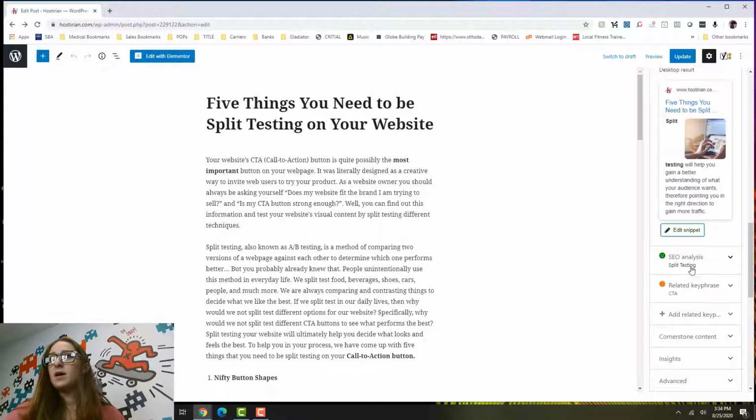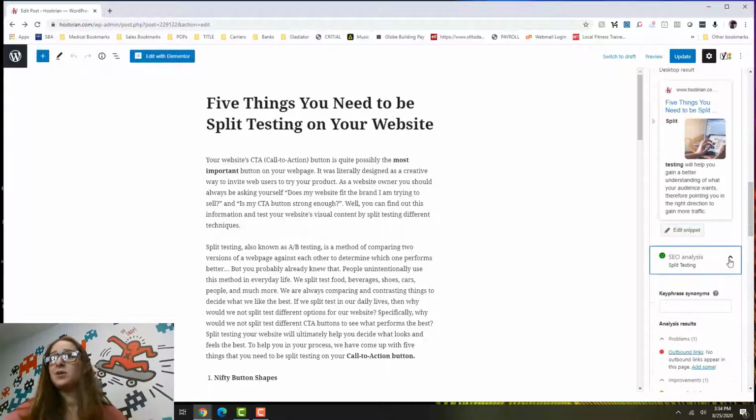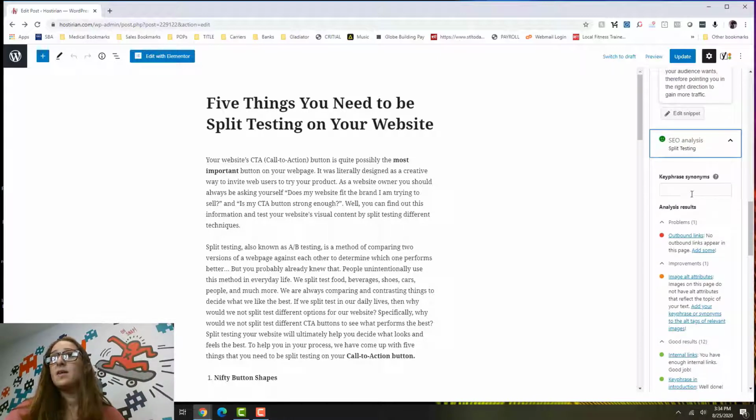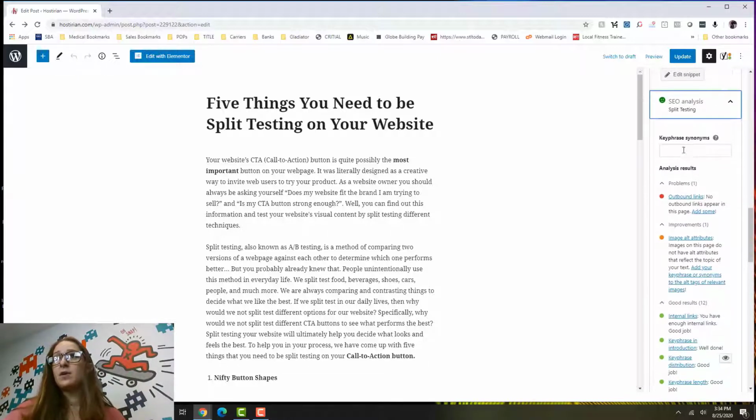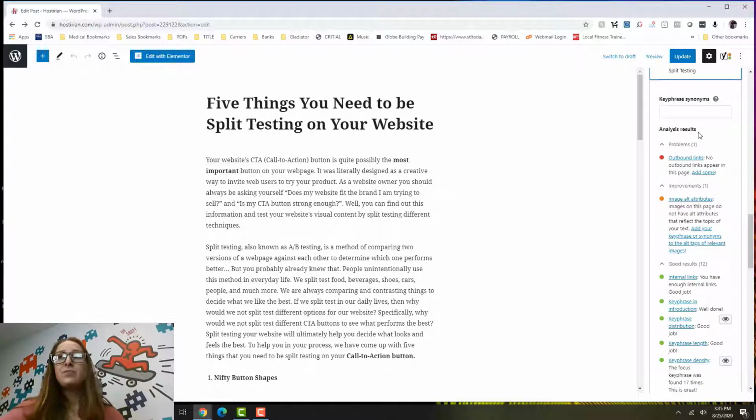We're going to close Snippet Editor because we already did that. So we're going to look at the SEO analysis. Split testing is what I have. You can also add key phrase synonyms. I didn't add anything for that, but you can go ahead and press the question mark if you want to know more about that.